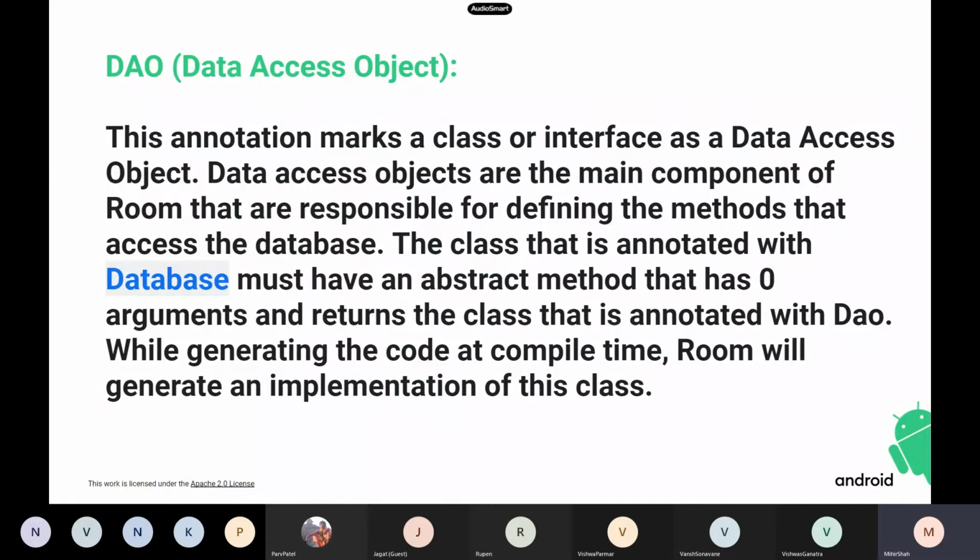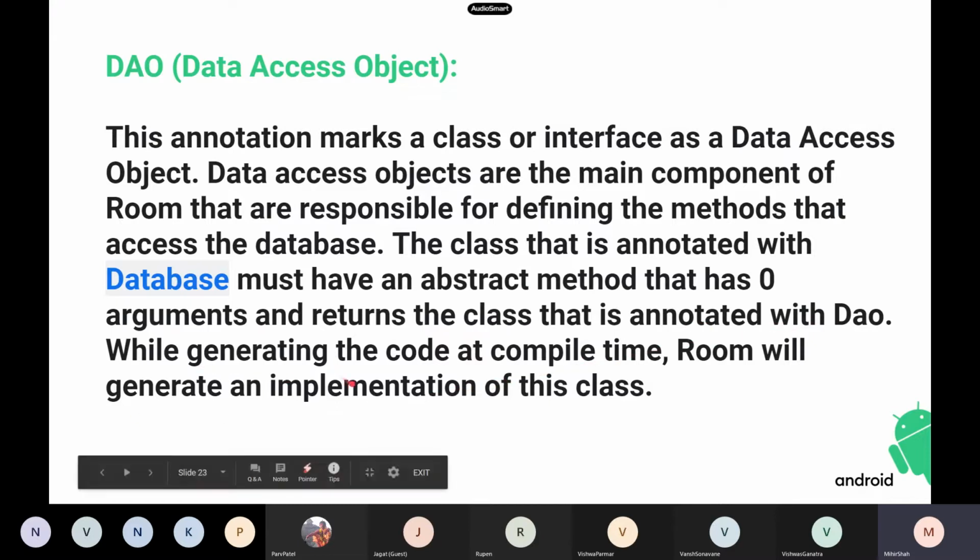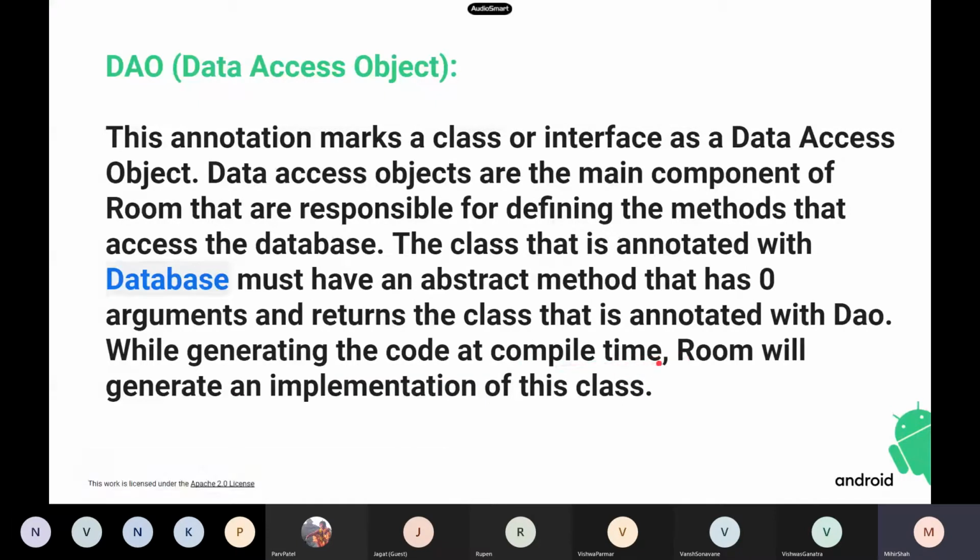Now DAO, or the data access object, as I mentioned earlier, provides us with methods to manipulate. We can also delete functions and basically manipulate the database. So this annotation marks a class or interface as a data access object or DAO. Data access objects are the main component of Room that are responsible for defining the methods that access the database. The class that is annotated with database must have an abstract method that has 0 arguments and returns the class that is annotated with DAO. While generating the code at compile time, Room will generate an implementation of this class. So it will make it at compile time.